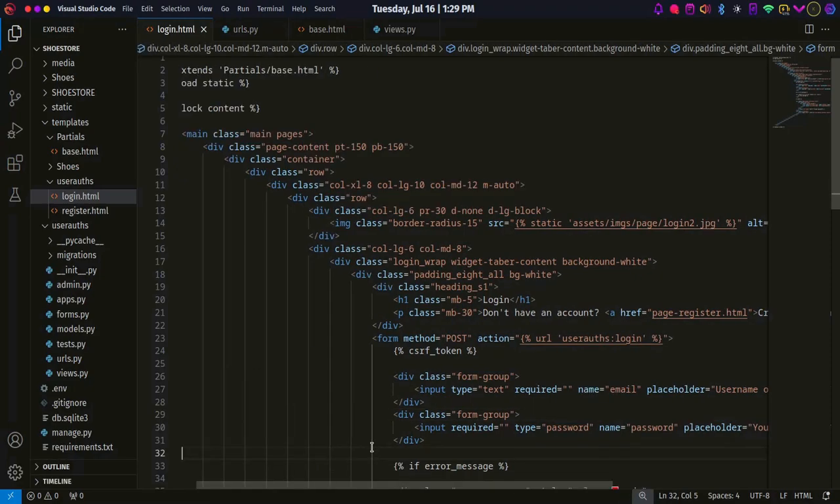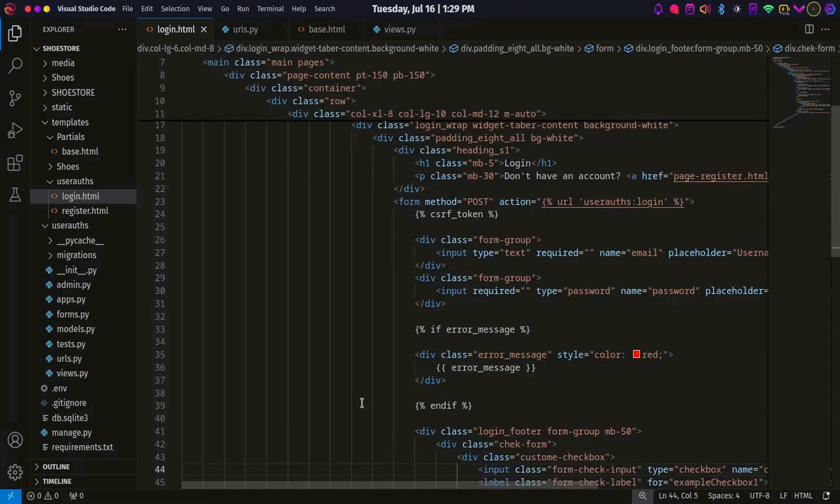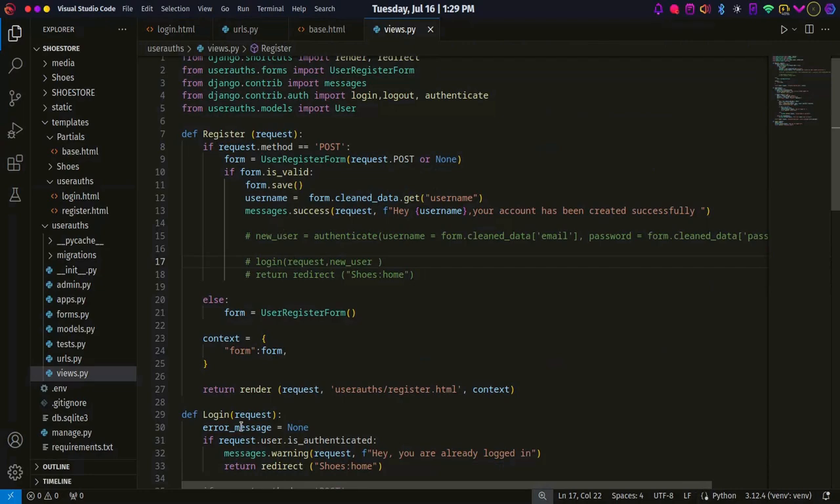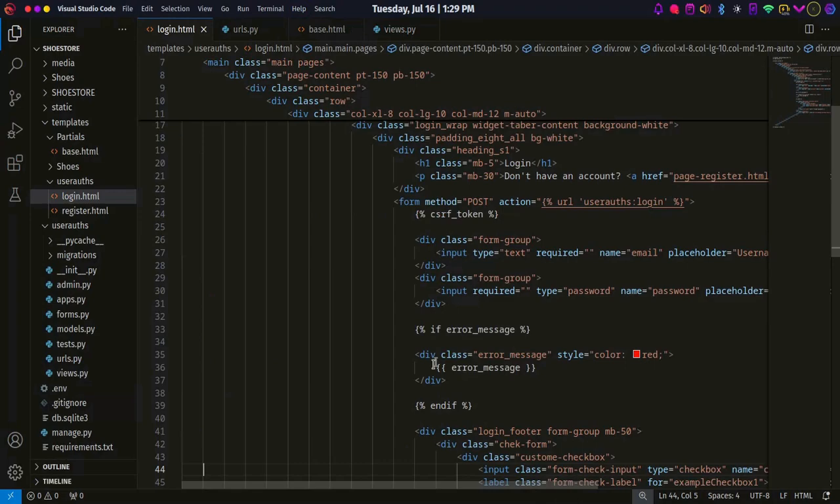If we have an error message, I created a div with a class error message. We also styled it, and then we are just rendering the error message here. Let me see error message. Yeah, that's correct. And if, then we end if. Yeah, that's correct.